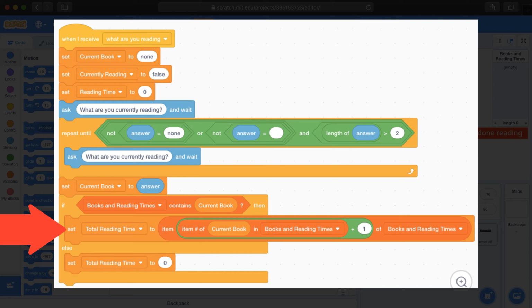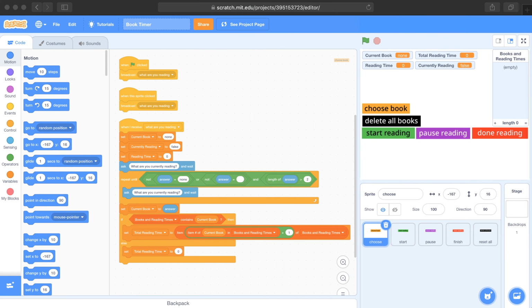If the list doesn't contain the book, then I set the total reading time to 0 because that means that it's the first time this person is reading the book. The total reading time variable is what I'm going to use later on when I store the amount of time the person has read the book for. So that's basically going to do it for my Choose Book sprite. In it, I pretty much initialize all of my variables that I'm going to need.